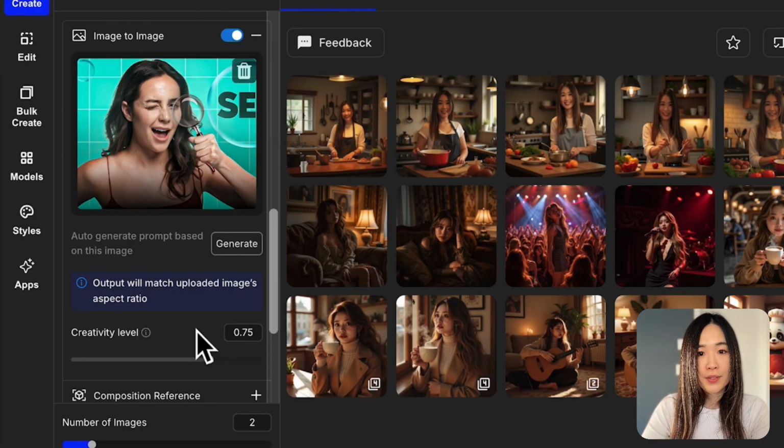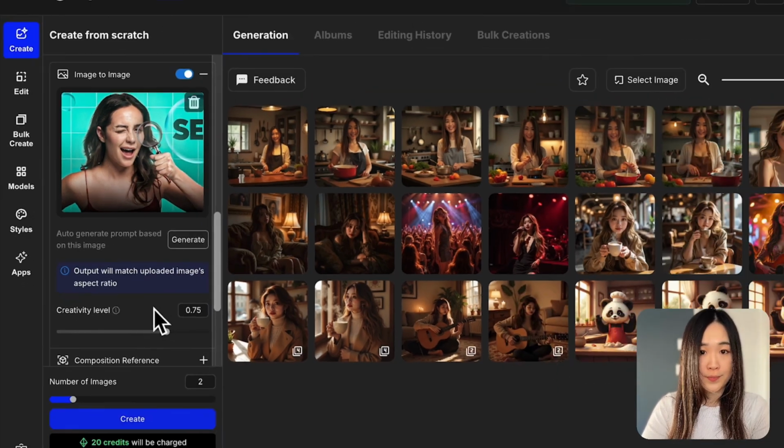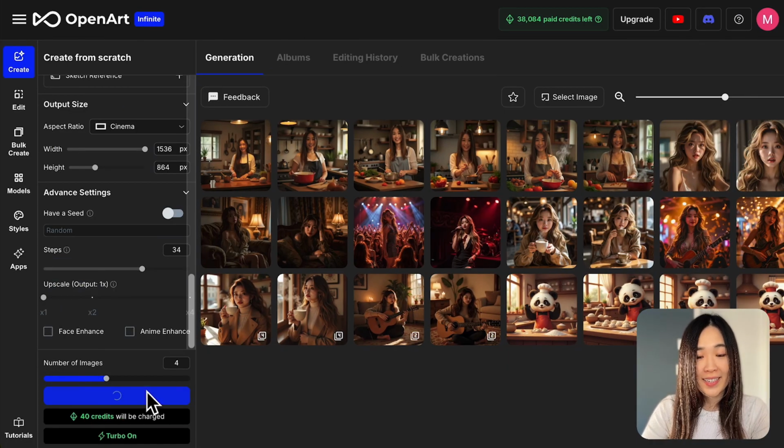The creativity level under the image decides how much influence the reference image has, so you might need to experiment with the number. Once we're satisfied, hit create.